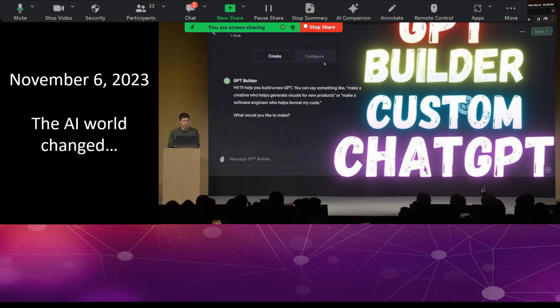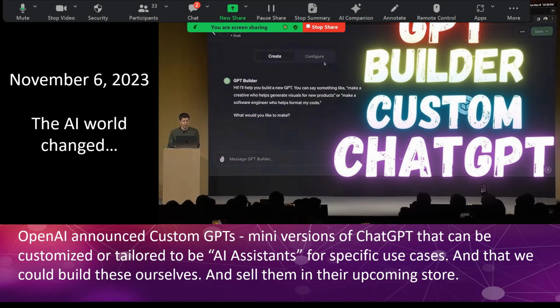Okay, so November 6th, 2023, the AI world really changed. On November the 6th, 2023, OpenAI, the company that built and released ChatGPT, announced custom GPTs, which, as I said, are mini versions of ChatGPT that can be customized or tailored to be, quote, AI assistants for specific use cases, and that we could build these ourselves and sell them in their upcoming store. The store was supposed to be released early December, but as you may know, OpenAI went through a bit of a kerfuffle in their leadership, and things got kind of crazy for a while, and so it's now been delayed to early January.